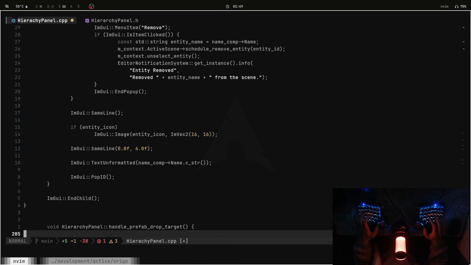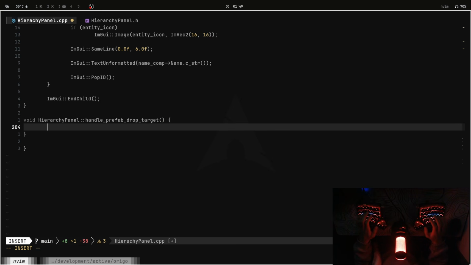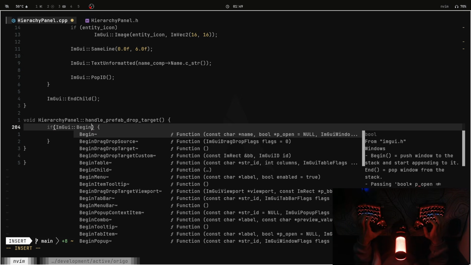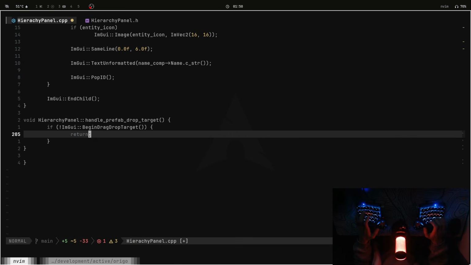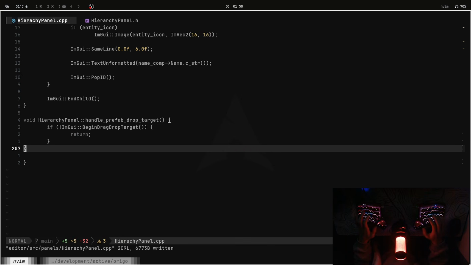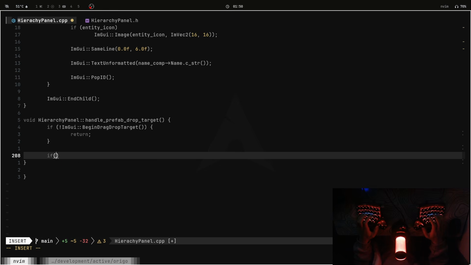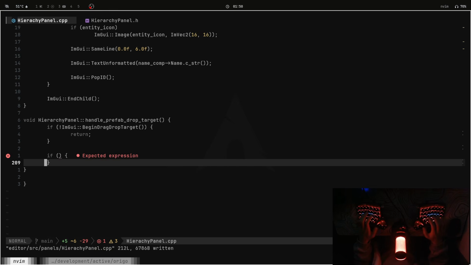And well, what will we do in there? Well, okay, we'll begin a drag and drop target, right? So what we do is we say, okay, let's begin a drag and drop target. If that failed, we'll just return. And now what we'll do is we'll accept a payload with the actual asset ID.